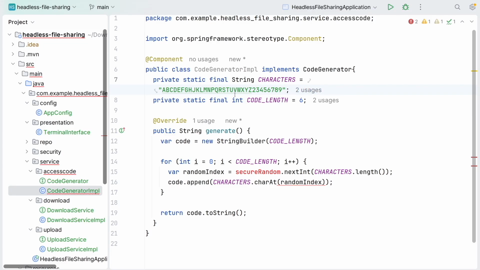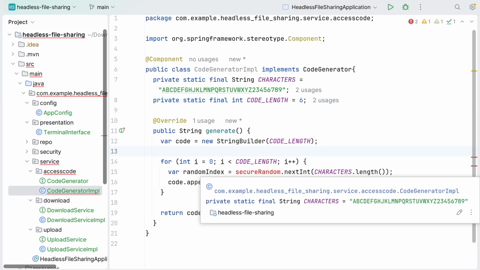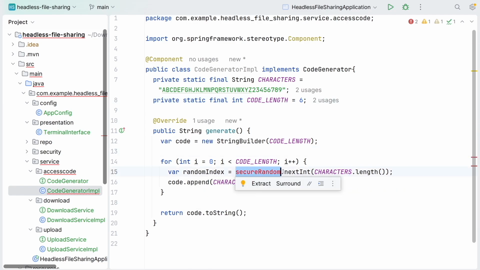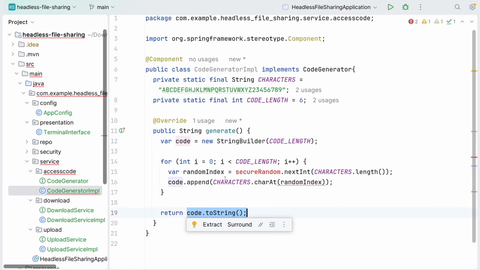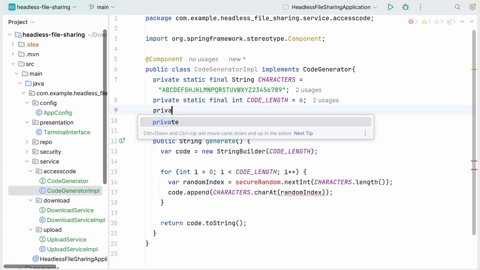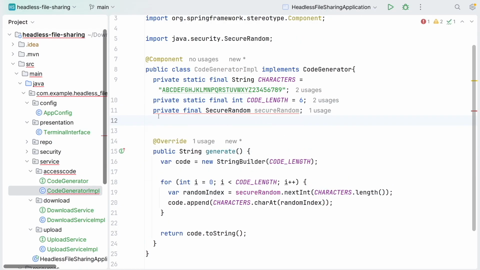Okay, so we have created one string of the characters that are allowed for this access code and one constant variable for this code length. Right, so we are going to use this SecureRandom class and we are going to randomly select any one of the characters and append it to this StringBuilder object, and finally we are going to return that. Okay, so this is how we are generating this code. Now we need this dependency of SecureRandom, so let's create one variable for that. Okay, and for providing this dependency we need to create the object of that.